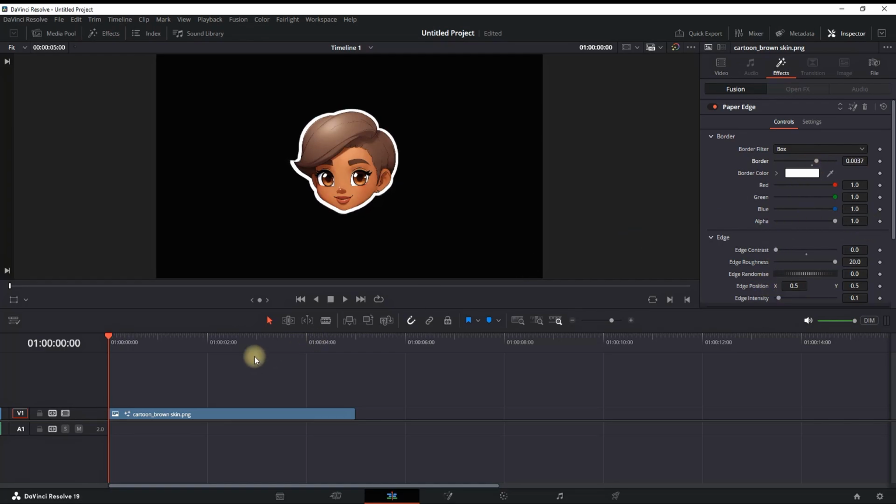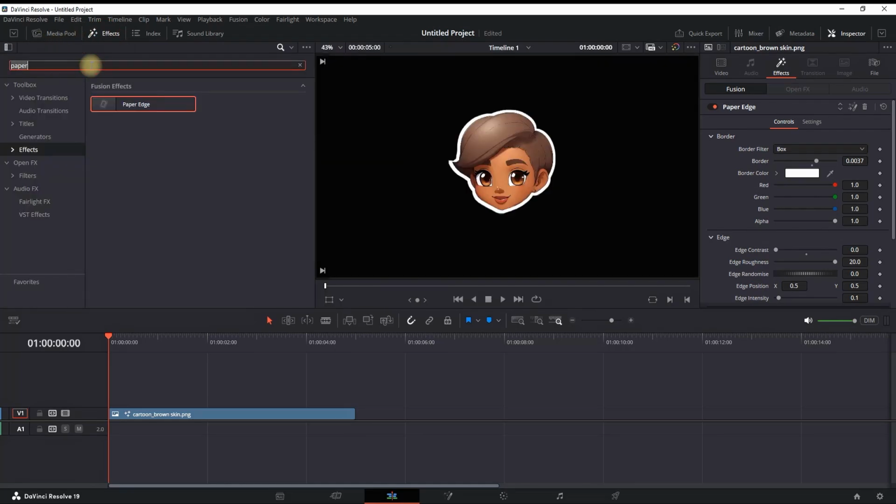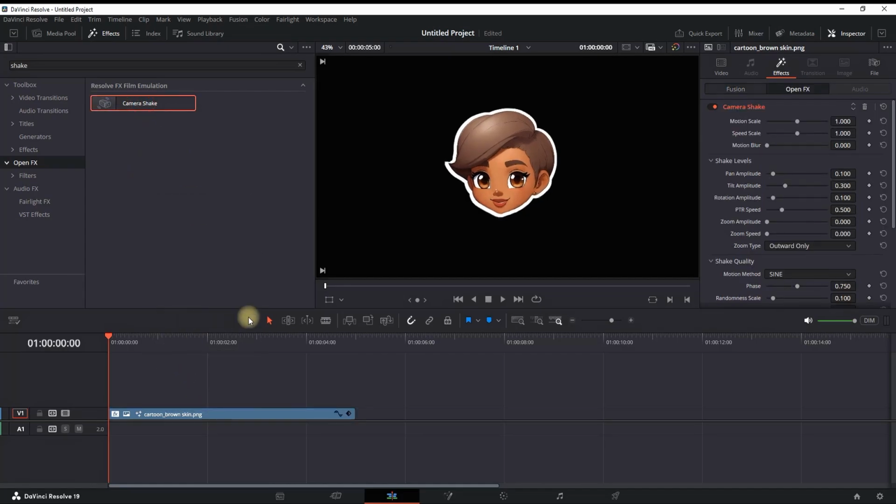Another thing you can do in order to power up this effect is going in the effects library again and look for camera shake. You can find that in open effects. You can just drag it and drop it over your footage and there you go. This is the final result.